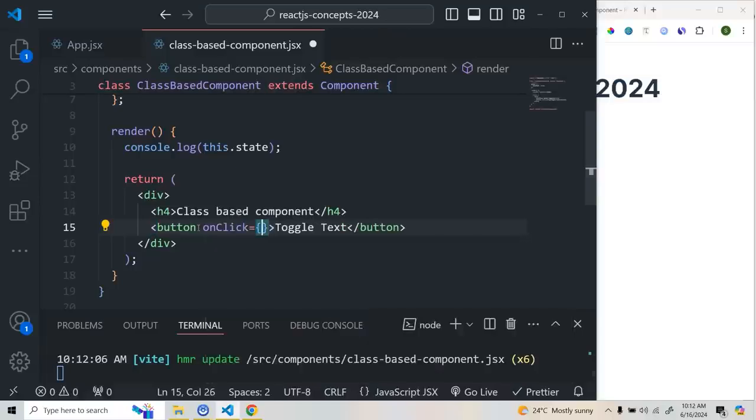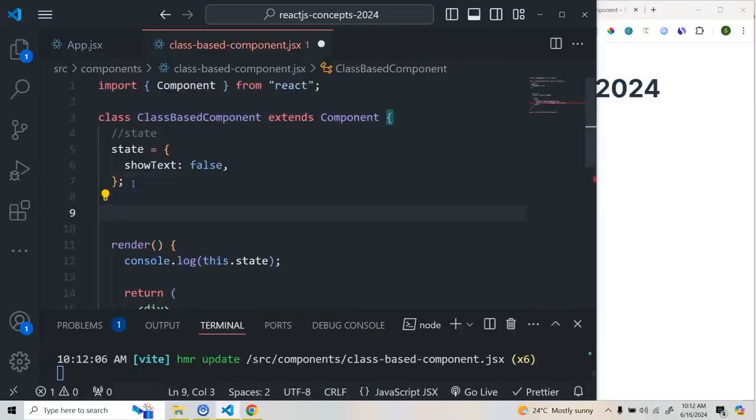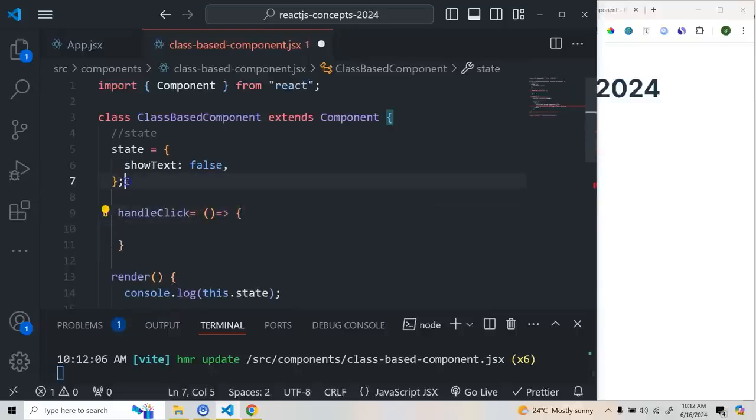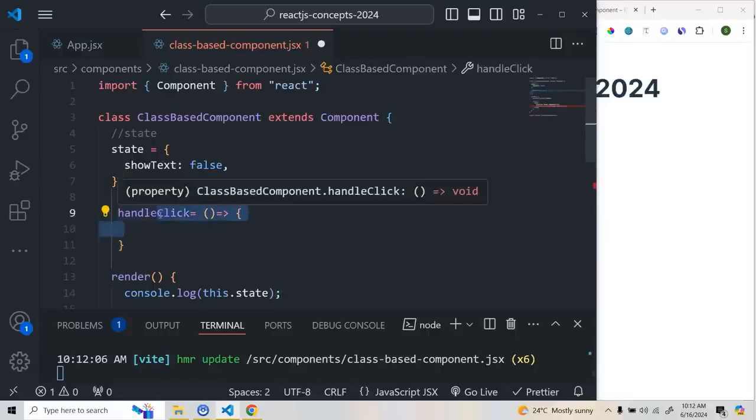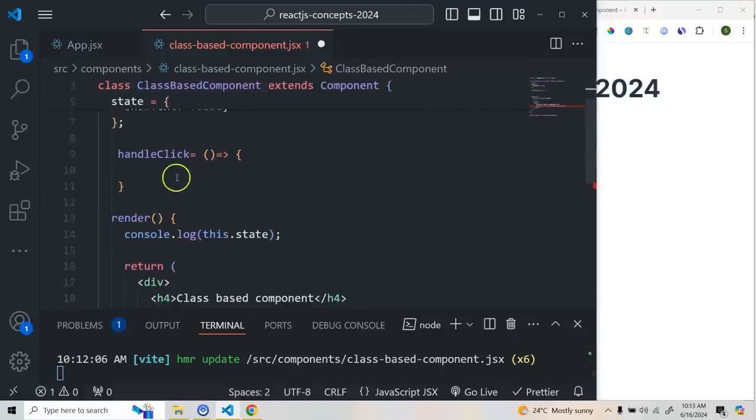So we'll do onClick, and now here we need to take a method, so we will create a method. Let's do const handleClick. Sorry, we don't need const because we are in a class. So we need to take handleClick, and this will be an arrow function. The reason we use an arrow function is that we don't need to bind this. If you use normal JavaScript functions, then you need to bind that function inside the constructor, or else it will not get that instance. So here if I hover, it shows ClassBaseComponent.handleClick, which means this is the method of the current class component.